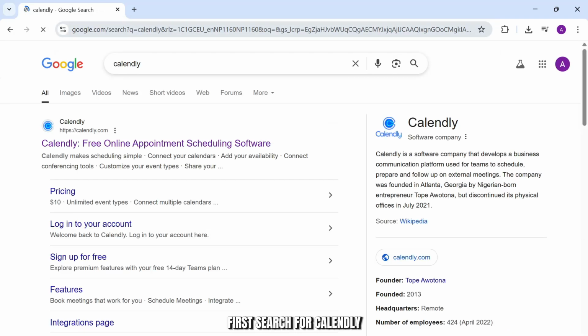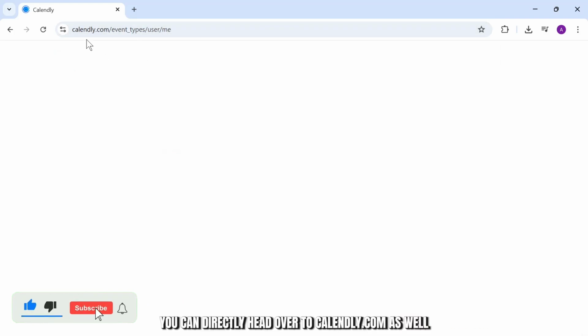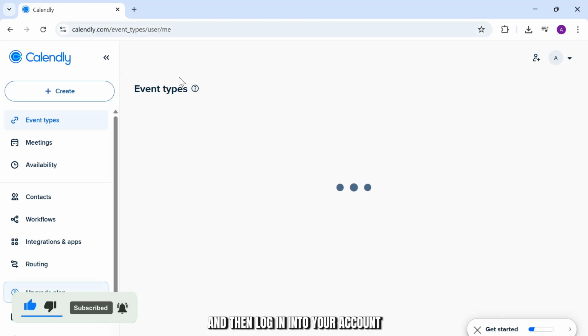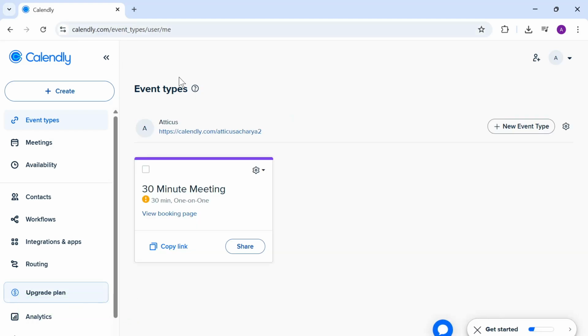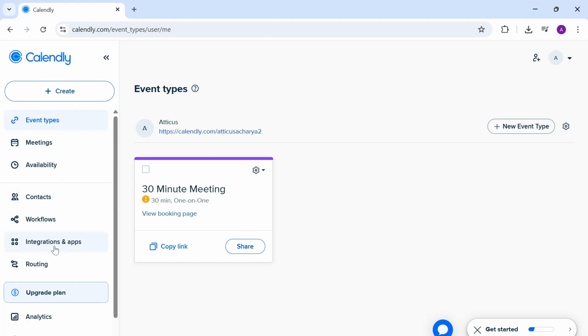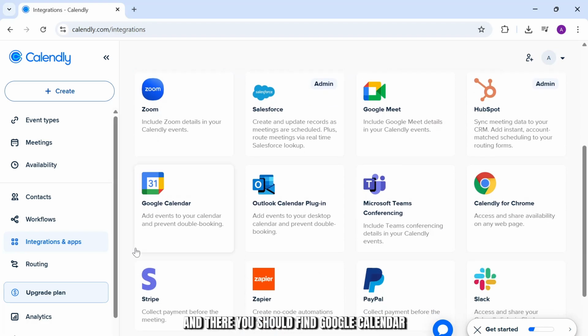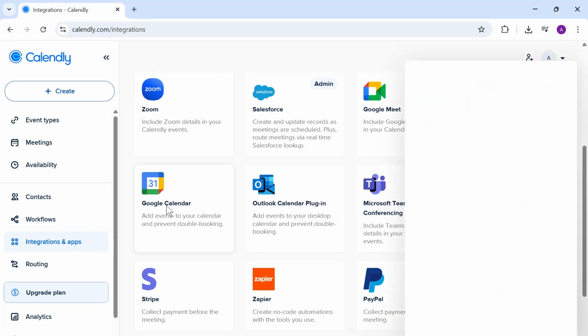First, search for Calendly, then open up its website. You can directly head over to calendly.com as well and then log in into your account. After you log in, here you will need to head over to integrations and apps. Tap on integration and apps. Scroll down a bit and there you should find Google Calendar. Tap on it.